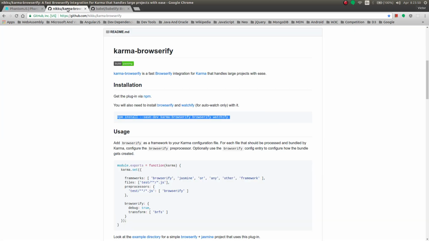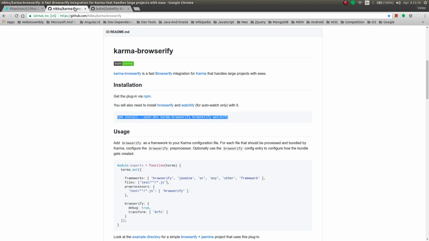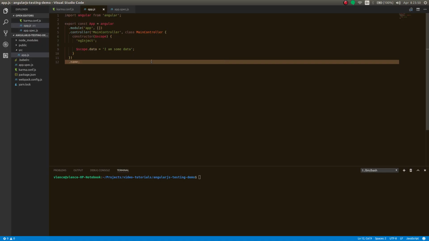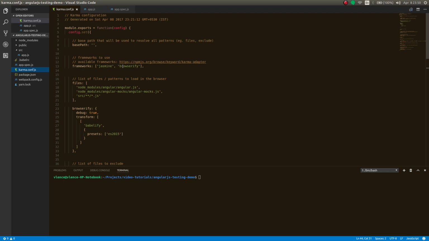So for that we have the Karma Browserify package, and we need to run this bit of code here: npm install karma-browserify and browserify and watchify. And we're also going to need Babelify. This is a transform for Browserify. So once that is done, once you've installed both these packages and all their dependencies, we're going to need to change the Karma config a bit.